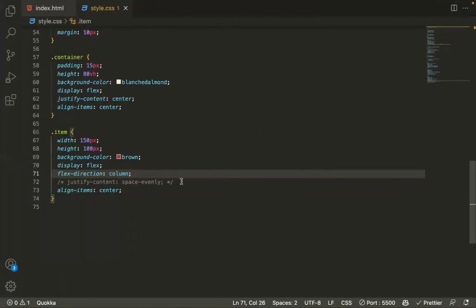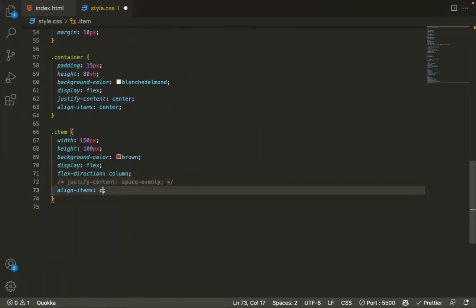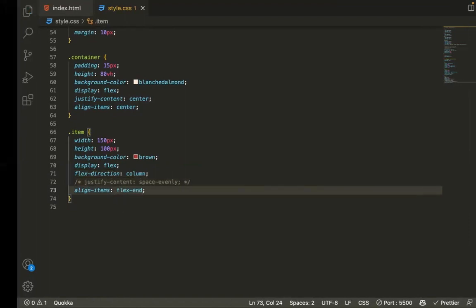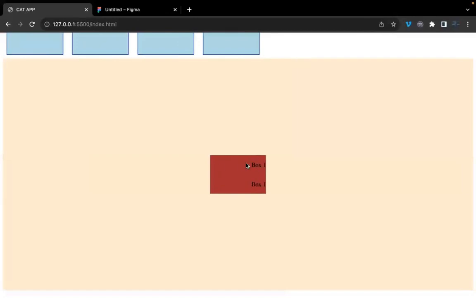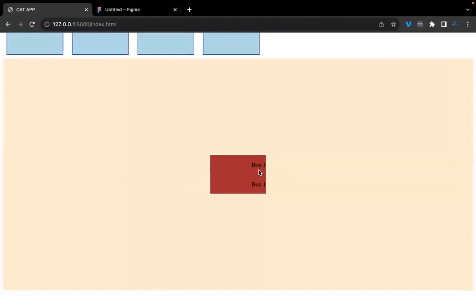Okay. So let me remove this. Let's say align items flex start or flex end. Let's see what we have. Now, align items is pushing everything to the end. Normally, if we were using our normal row, it's supposed to push it to the bottom. But because we are now on a column, it's pushing it to the end on a horizontal line. The horizontal axis is now pushing it to the end.